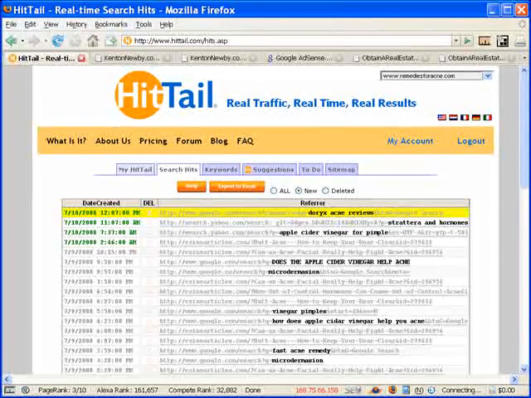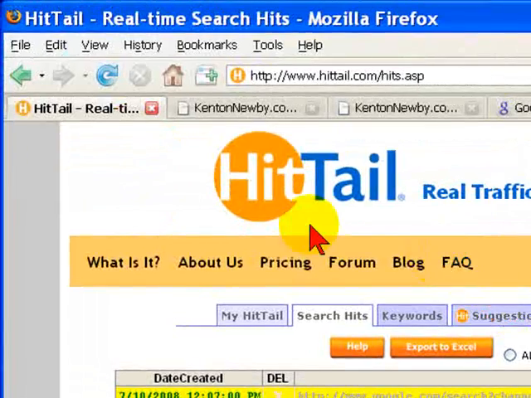So it's really a two-step process. The first thing we need to do is go and sign up for an account at HitTail, and you can do that for free, or you can choose one of their paid options, and I'll leave it to you to go over to HitTail.com and click on pricing, and you can get all the information there.